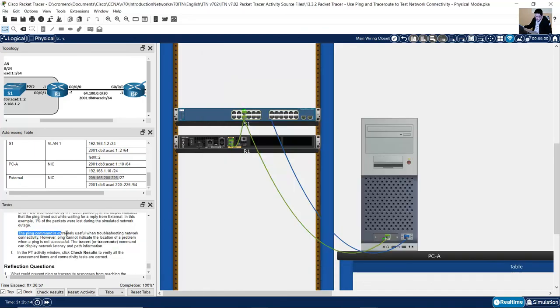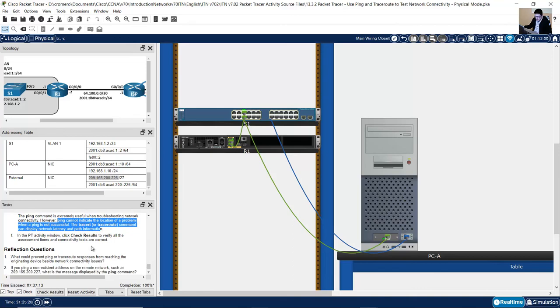The ping command is extremely useful when troubleshooting network connectivity. Ping cannot indicate the location of a problem when a ping is not successful. The tracert or traceroute command can display network latency and path information. Check results, verify all the assessment. Okay, completion 100%.